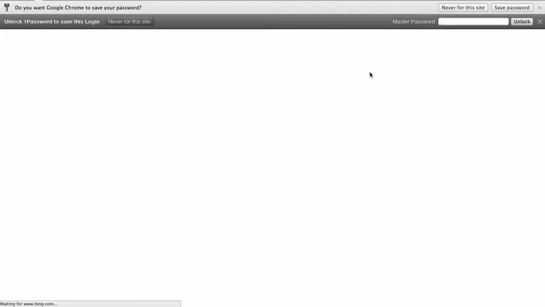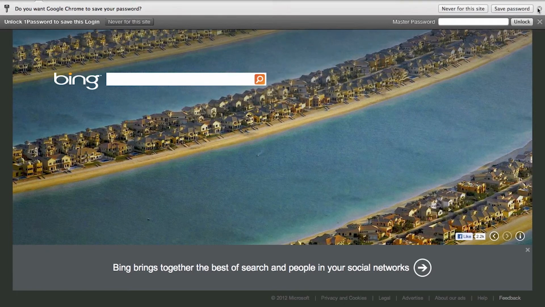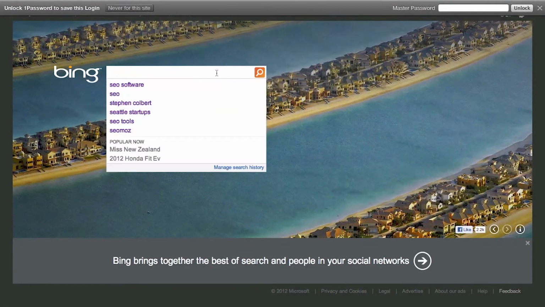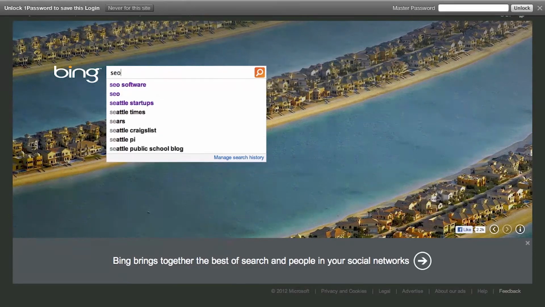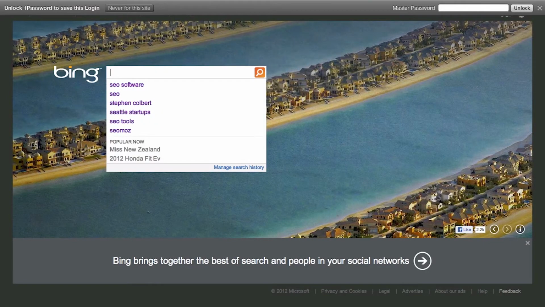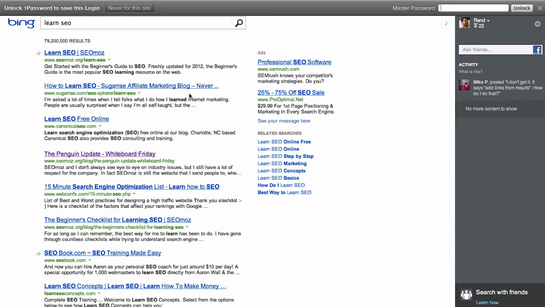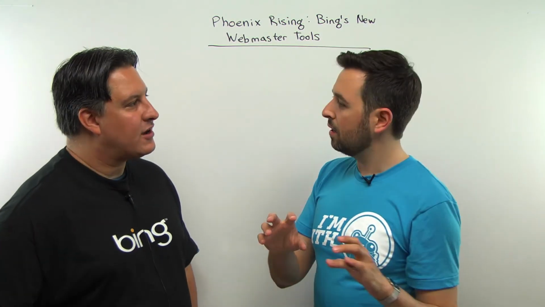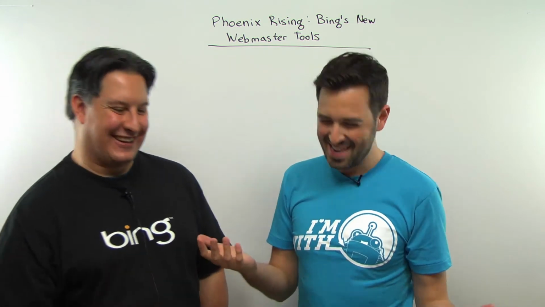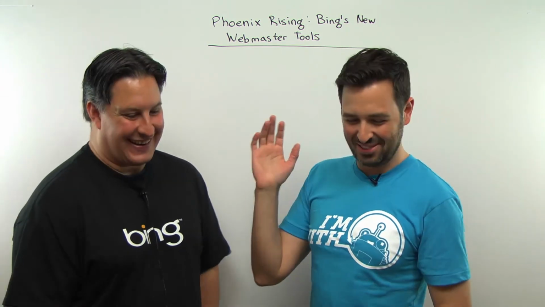All right. Cool. So now I'm logged into Bing, logged into Facebook, and now if I start searching for stuff like, well, let's go to Learn SEO. So I'm going to be seeing some annotated stuff here. These thumbs up from 30 of my friends who like SEO Moz. Absolutely. A bunch of my friends like SEO Book. Yep. So, not really friends though, are they? They are. Aaron, he's great.